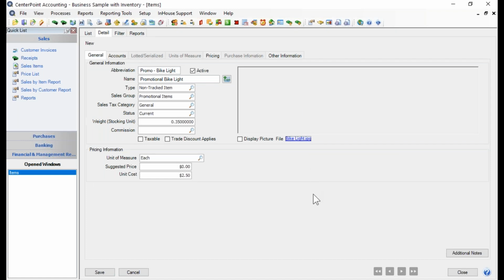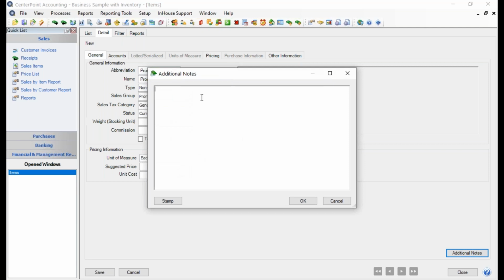That's optional, obviously. Down here in the bottom right is an additional notes box where you could put in additional notes about this item that you want to include on some reports, but more importantly, it's here for your users to have a place to go to and take a look at the notes and maybe see if there's some additional information about that particular item.